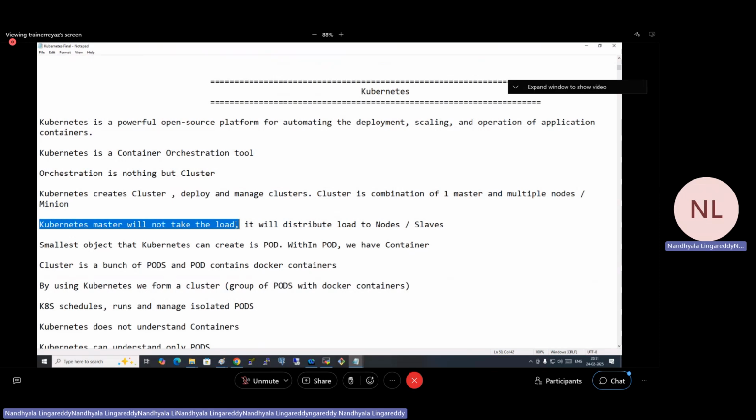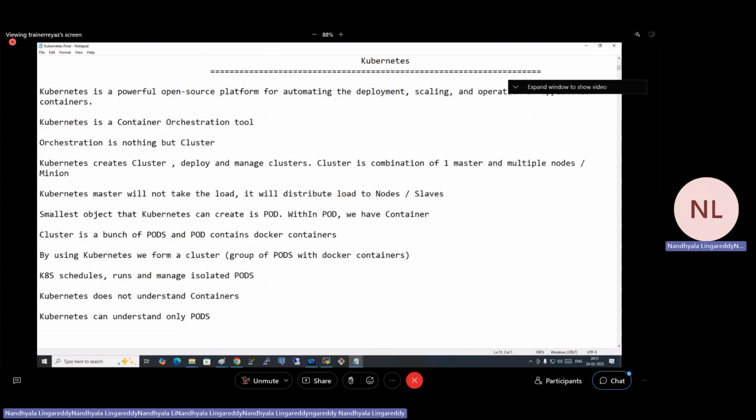The master tells the scheduler, don't create pods inside me, go and talk to the worker nodes. I will just handle the API server, scheduler, etcd, controller manager. I'll manage these as a master. Pods get created on the worker nodes. So the Kubernetes master will not take the load. It will distribute the load to whom? Nodes.